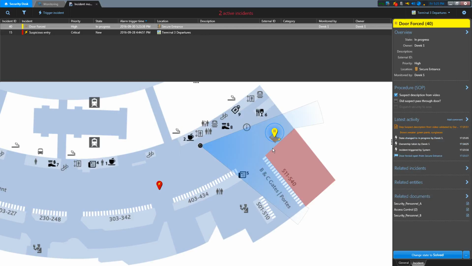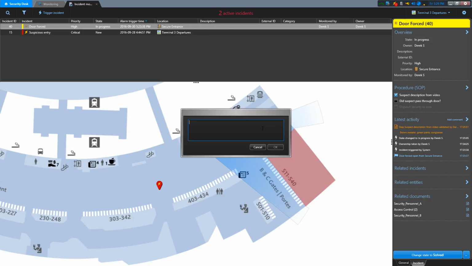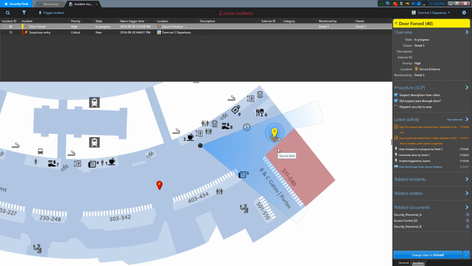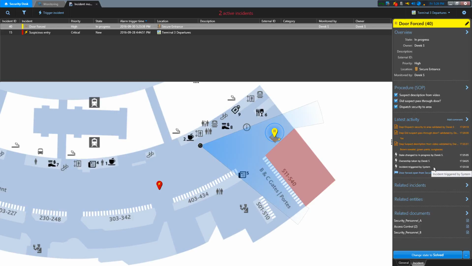Next, we need to know if the suspect actually passed through the door, so are they in the secure area? The last step is to dispatch a security team to wherever the suspect was last seen, either in the secure area or elsewhere if they fled the scene. Looking at our activity, we can see that the incident was triggered by the system, meaning it was done automatically based on an event or series of events.